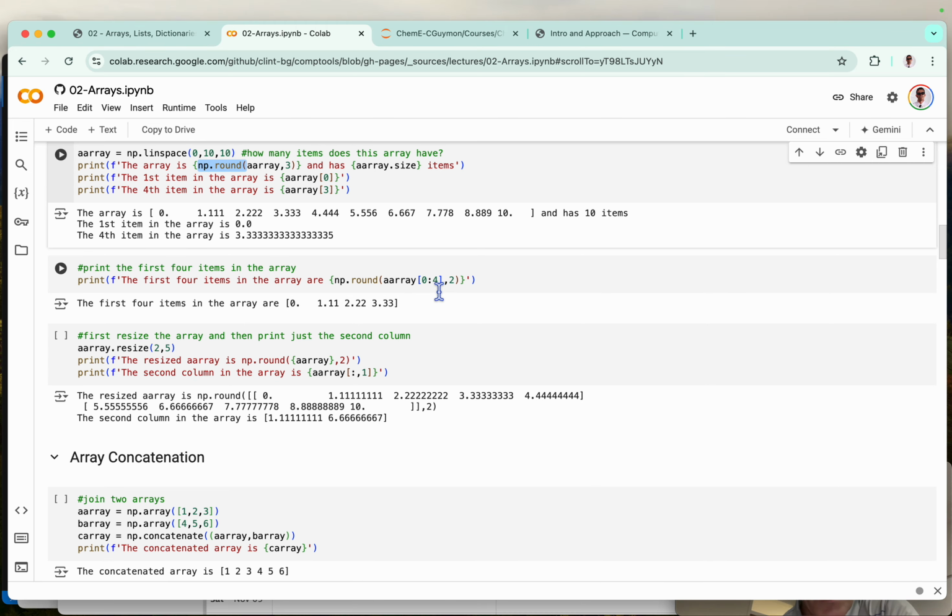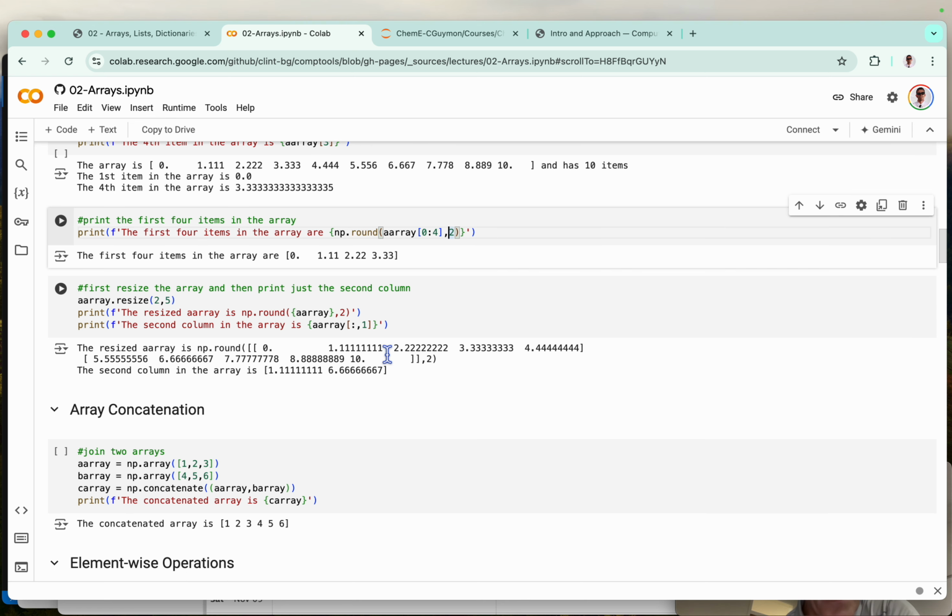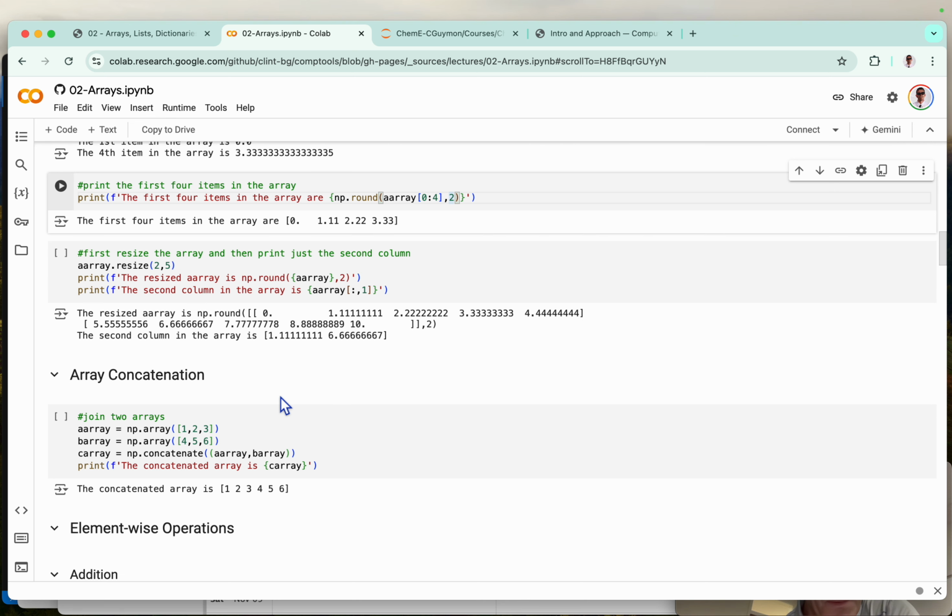And you can do slices of the array. So right here, instead of indexing just once at 0, there's a colon there, so I get the first 4 elements in the array. And I can again round this to 2 decimal places, so it doesn't print out all of the decimal places. And there's another resize example.